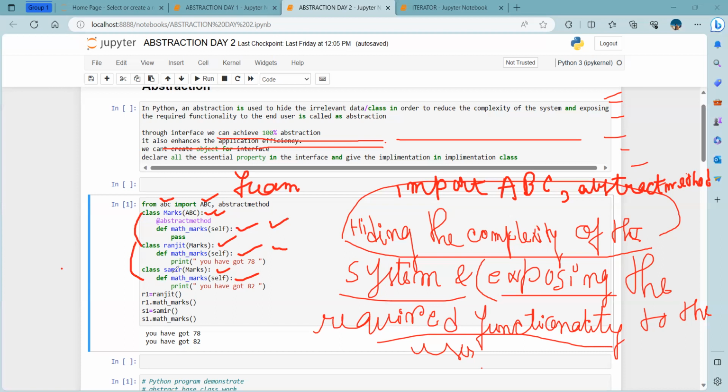Multiple, sir. Not multiple, it is hierarchical. Single parent, more than one child class. Okay, multiple, yes sir? One minute. Did you say multiple or multilevel? Multiple, sir.